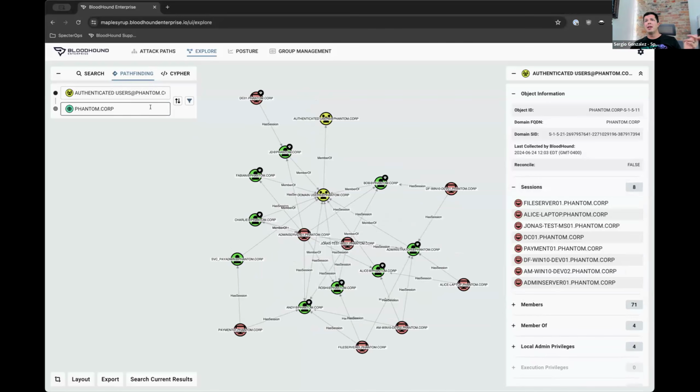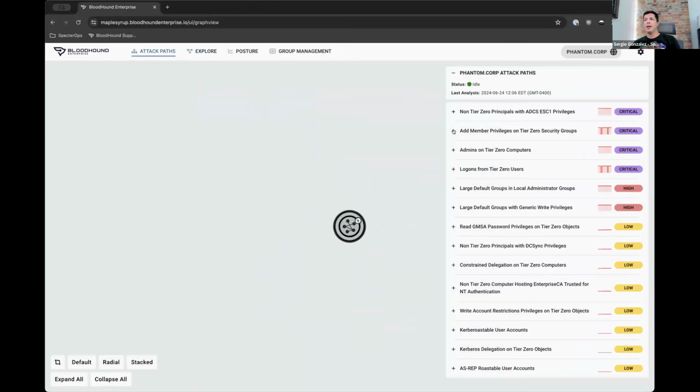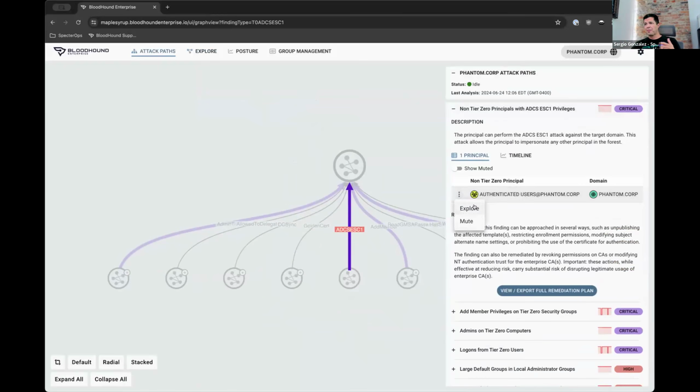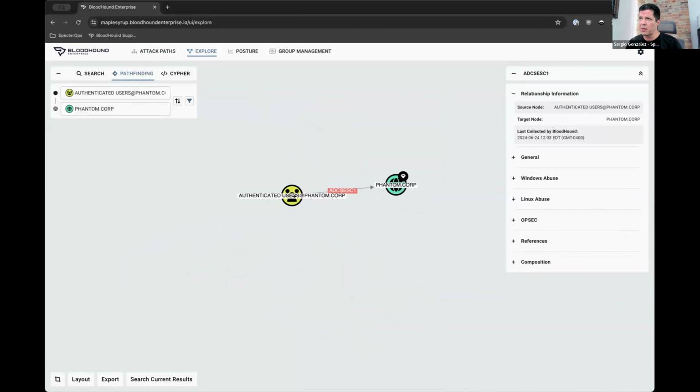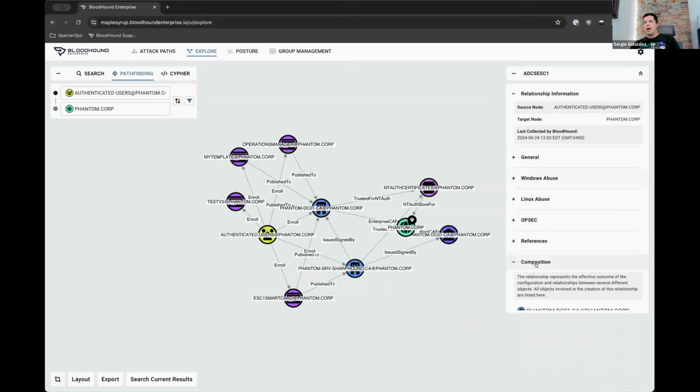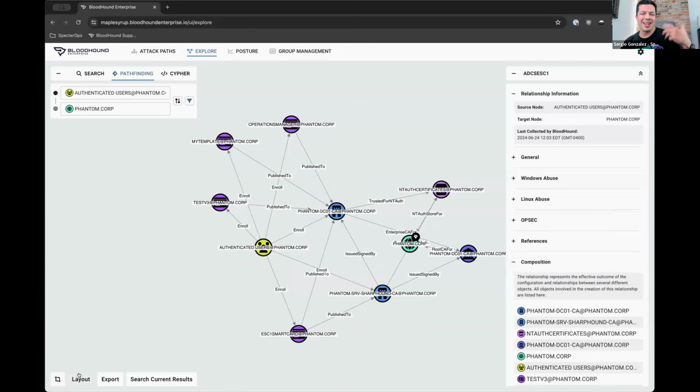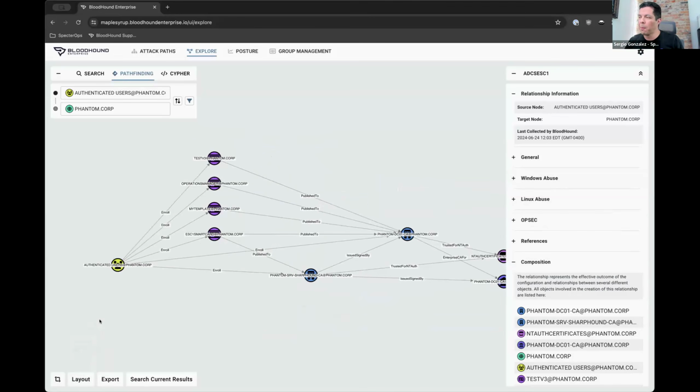If we go back and take a look at the attack path itself with Active Directory Certificate Services. Active Directory Certificate Services is a new attack path that SpectreOps has added to BloodHound open source and BloodHound Enterprise, and it's finding attack paths within Active Directory Certificate Services. We know of 14 or so of those, and one of the things we want to highlight is, again, the relationships in these attack paths.